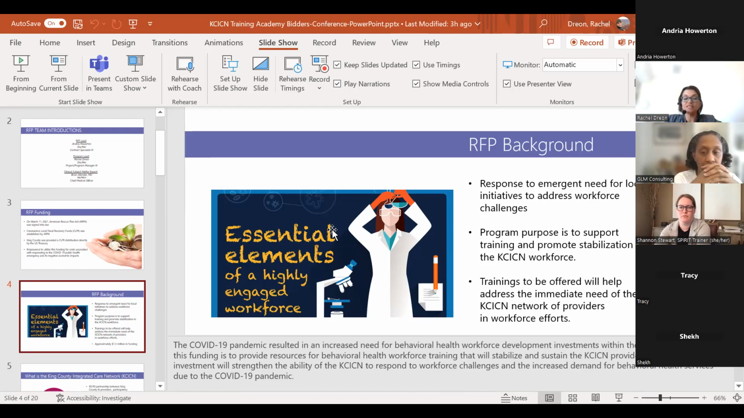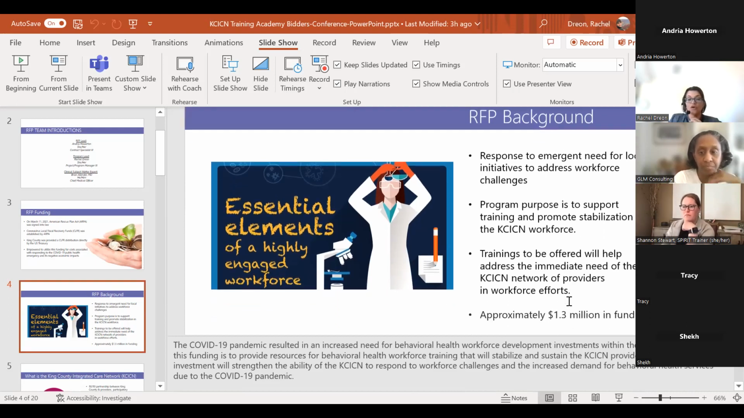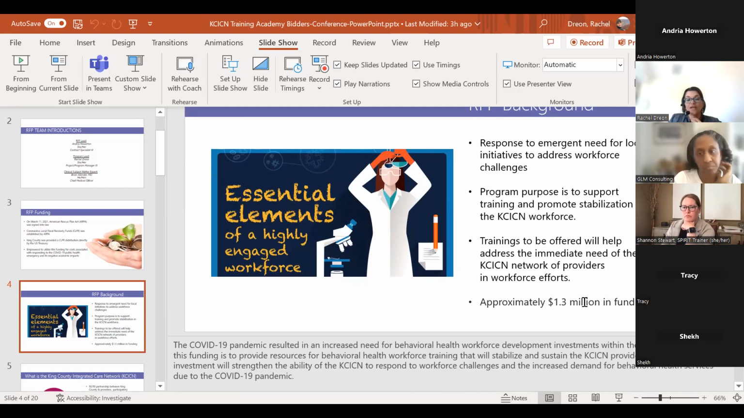This investment is hopefully going to strengthen the ability of King County Integrated Care Network providers to help respond to workforce challenges and the increased demand due to the COVID-19 pandemic. The purpose will be to support training and promote stabilization across the network and the workforce. Trainings will be offered to help address the immediate need of the network of providers. There's approximately $1.3 million associated with this RFP in total.